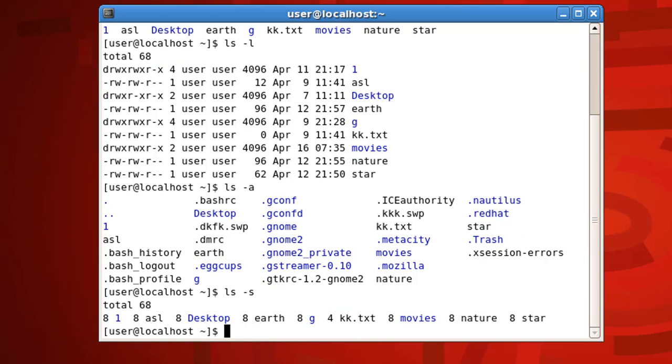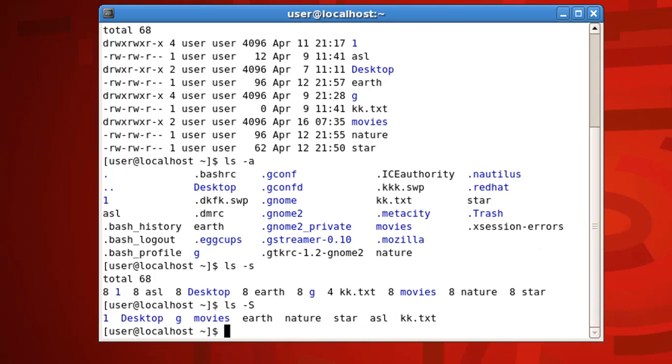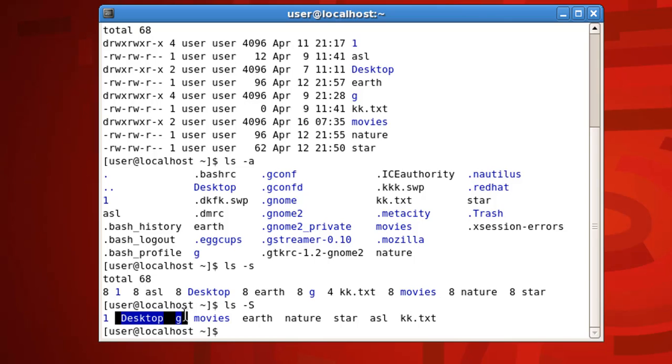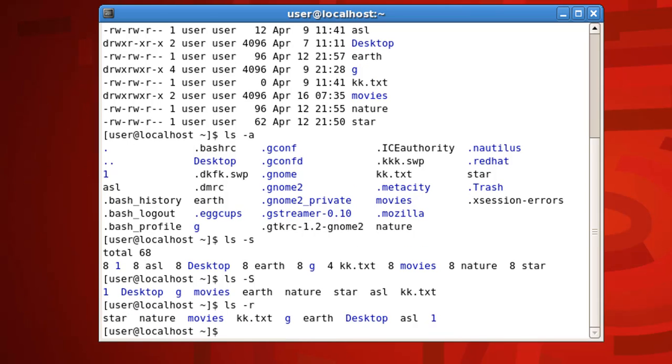Okay, next there is another option. For example, if I apply small s, it gives me the size of each file and folder along with the name. And ls space minus capital S is going to sort the contents. First your numerics will be sorted, then alphabetically, and if you want to sort in the reverse order, you will use small r. Okay, so as you can see, it is now reversed. After that, first your directories are sorted, and then your files are sorted.